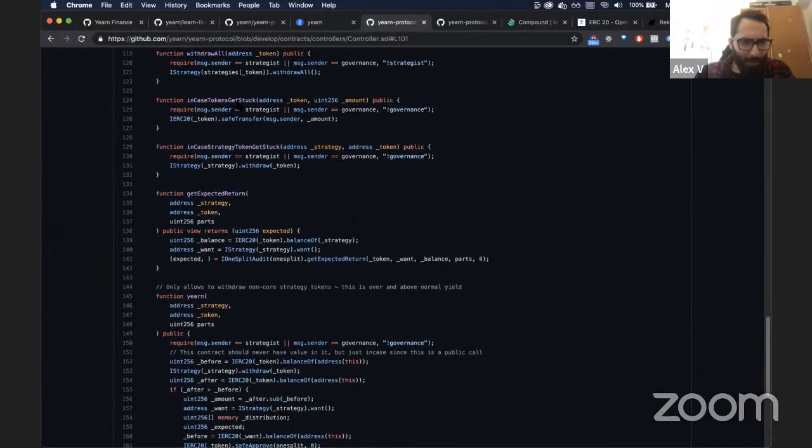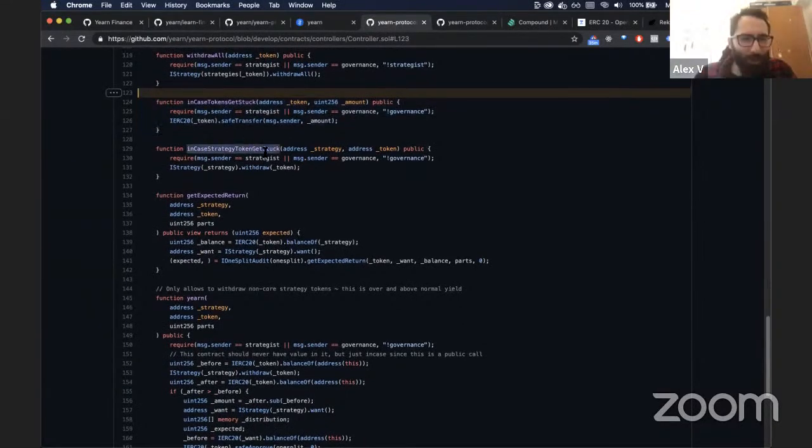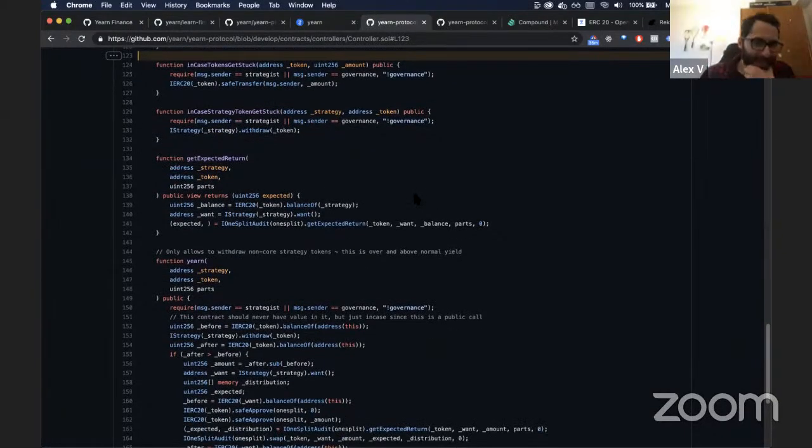In case strategy tokens get stuck, this seems to be a way to withdraw a specific token from a strategy. I'm guessing it's another utility of that type. Then we have the get expected return, which receives a strategy, a token, and parts, and it will return an amount that represents the expected. So let's see what that is.